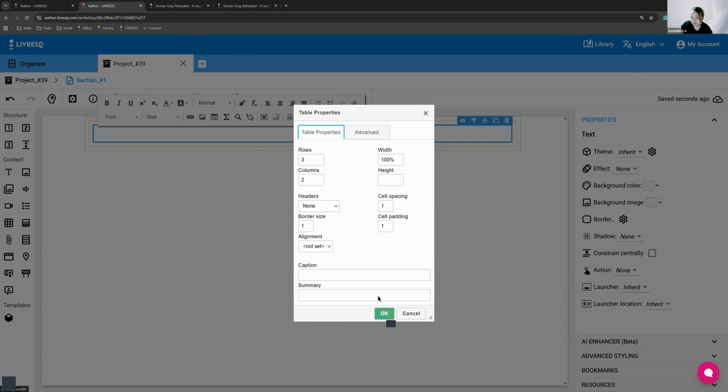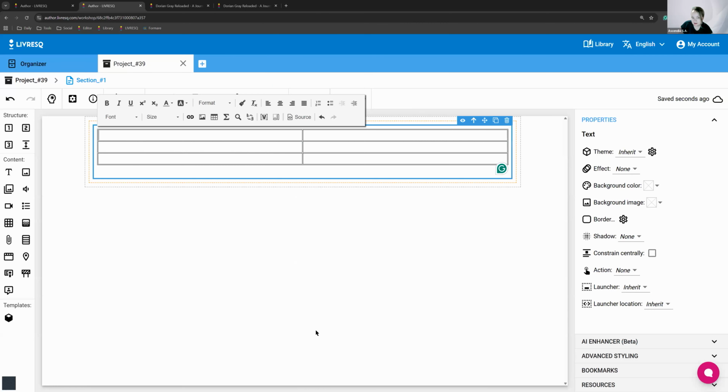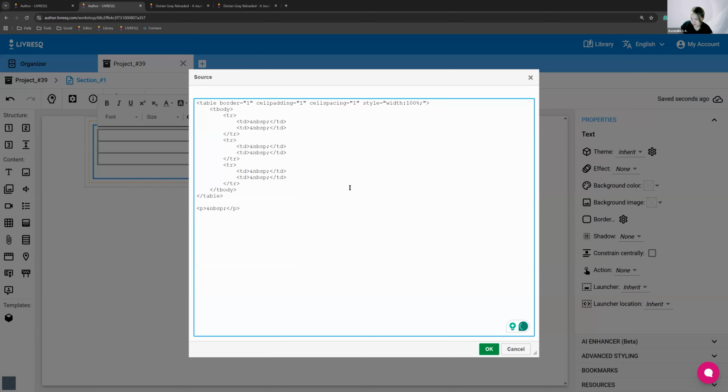Once I filled in all the information and I click OK, I have my table and I can fill in the information. You can also copy paste tables that you've created in other apps. It works from Word, it works from Excel, and there are Google counterparts, Google Docs, Sheets. So that's fine. You can copy paste tables. If you want to do advanced table editing, you also have access to the HTML source of the text resource.